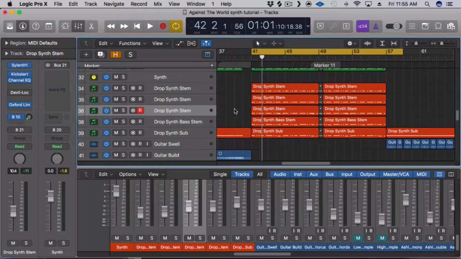What's going on, guys? It's Pierre Andrews, and today I'm going to show you how to get really big synth drop with really lush pads. Something kind of like this.